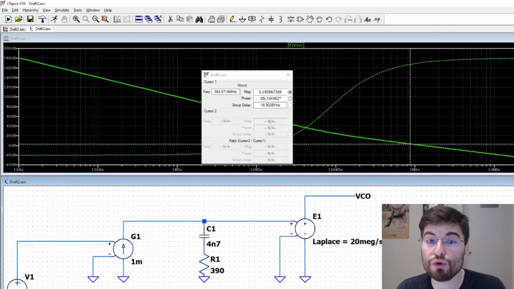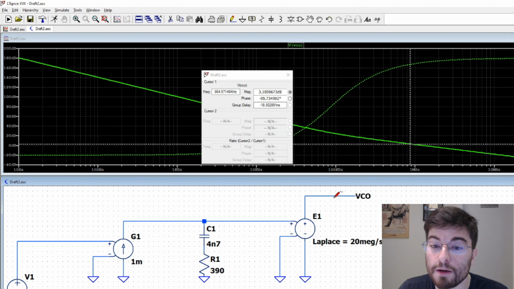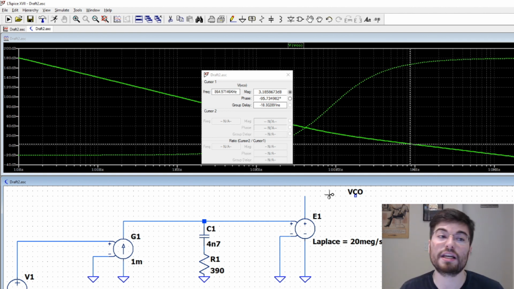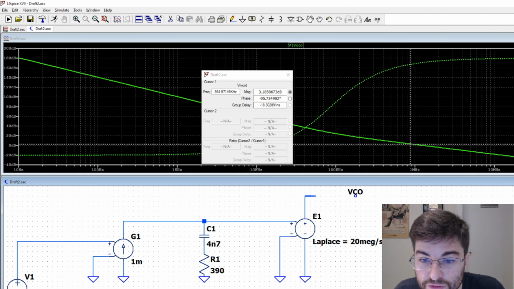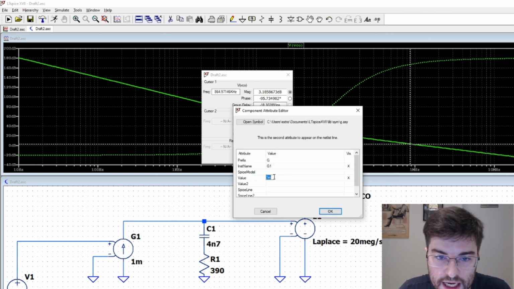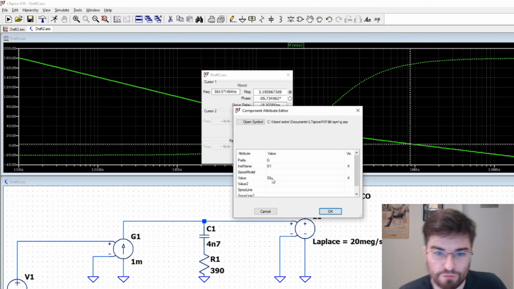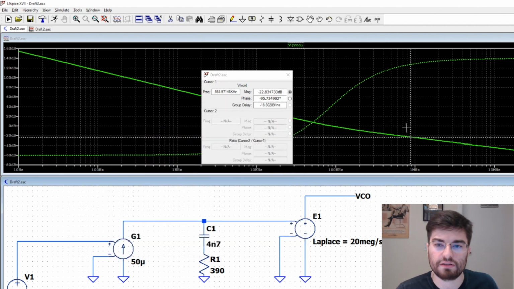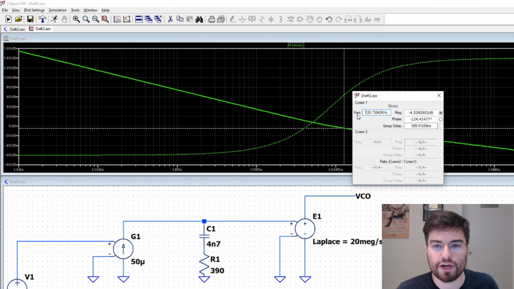If you have the attenuation, the prescaler, we are going to attenuate it here. The attenuation on the open loop would be here, so it would decrease this gain a little. But as we have the sampler, we need to engineer a pretty low gain here. So I chose 50 microamps. Now we are crossing at a reasonable frequency here.